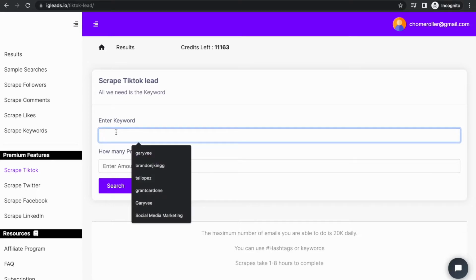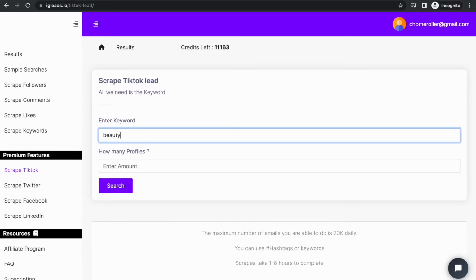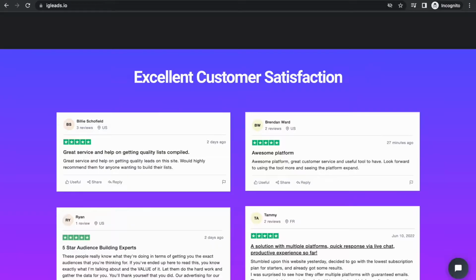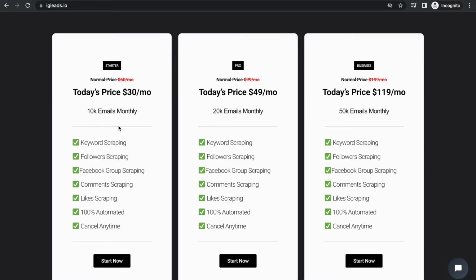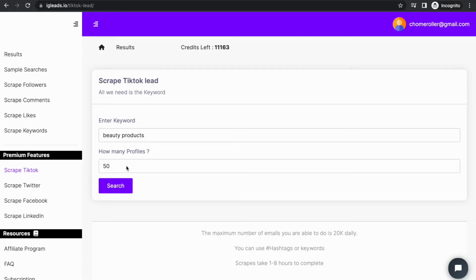So what we're going to do is go ahead and target beauty. We can do beauty products, it does not matter. And I'm just going to say 50 profiles. You can get up to 10,000 emails on our basic plan, up to 20,000 emails on our pro plan, and 50,000 emails on our business plan. So what I'm going to do is go ahead and click search.